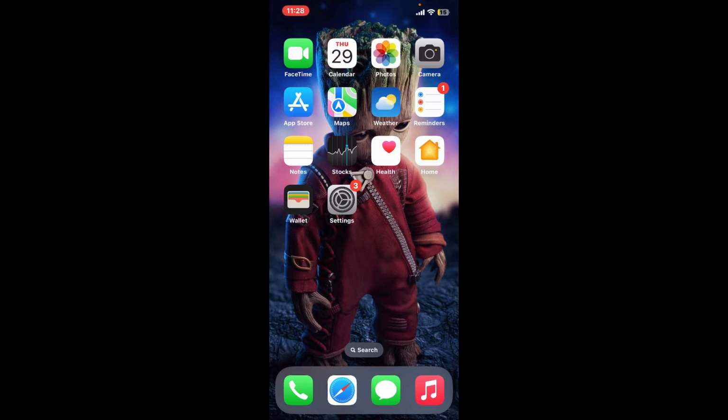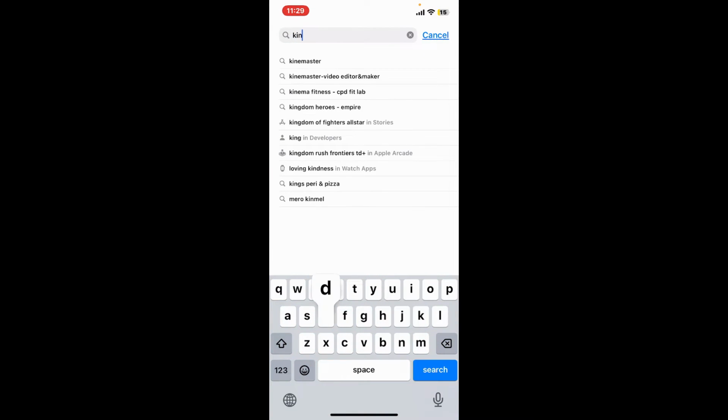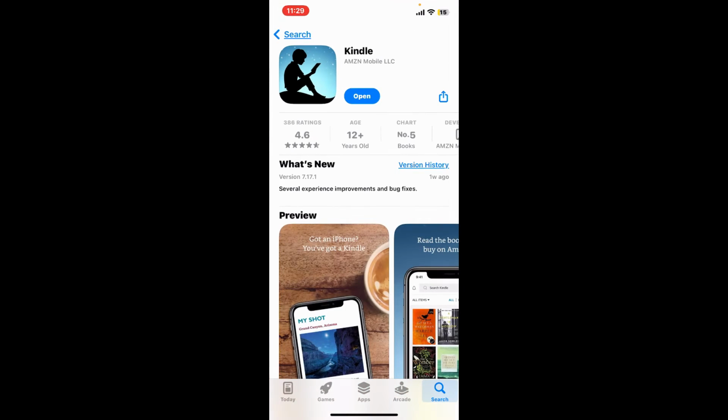your Google Play Store or your App Store. In the search box appearing at the top, type in Kindle. Now, open up the Kindle application, and if the app has an update available, you will see an update button right under or right next to the app. Tap the update button if available to download and install the latest version of Kindle app on your device.